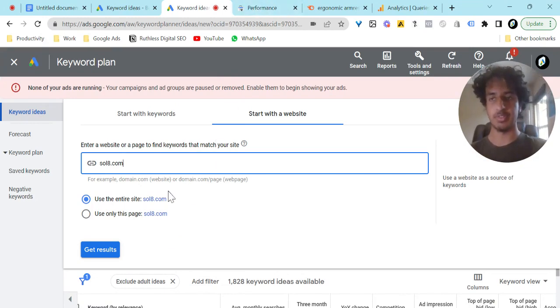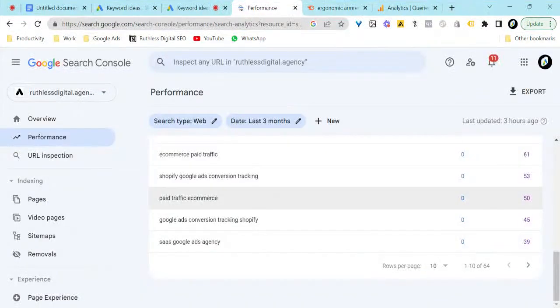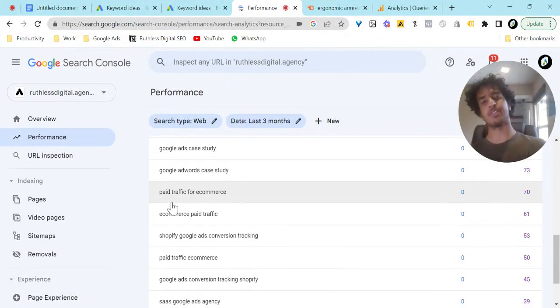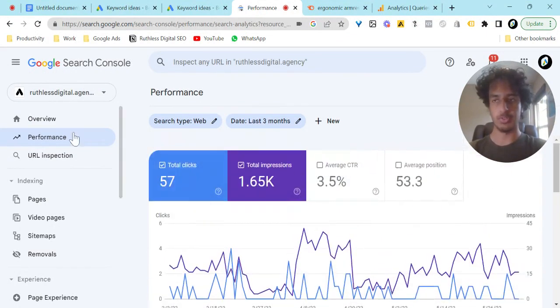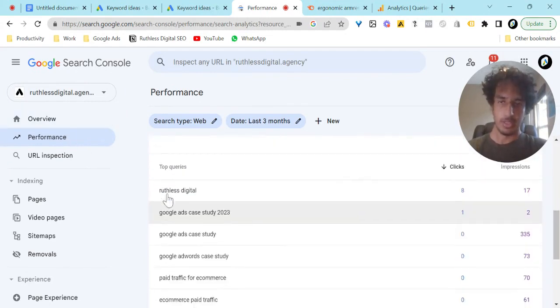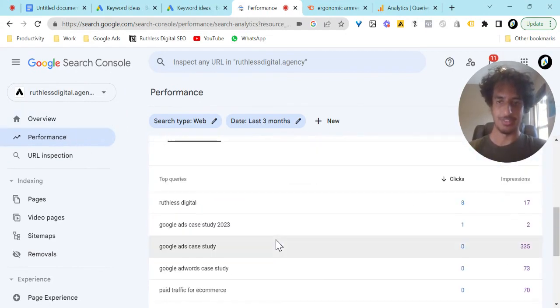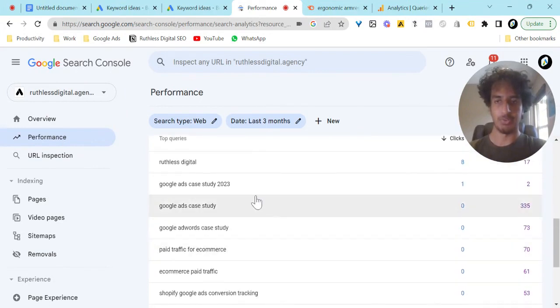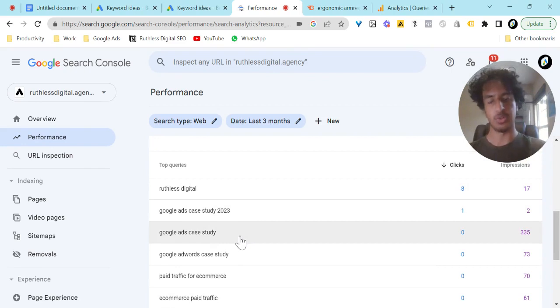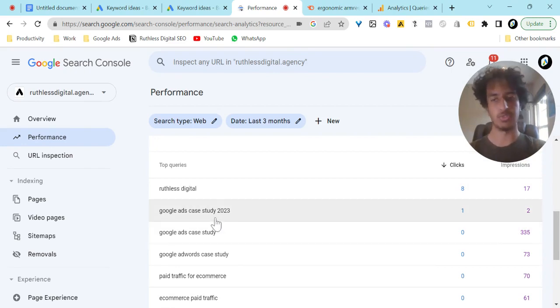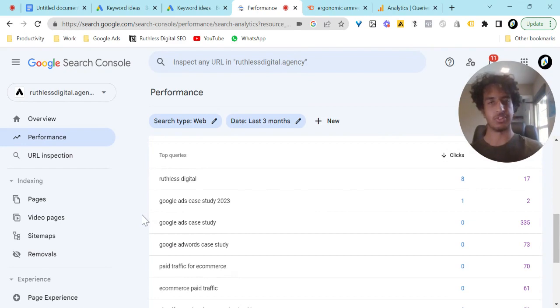So the next step, if that's not enough, especially if your website has SEO done, is a phenomenal tool: Google Search Console, spelled exactly like this, in the top left-hand corner. What you can do is go to Performance, and you can get a list of search queries you are ranking for. For example, something that might be of interest to me to target is Google Ads case study or Google Ads case study 2023. I just started doing SEO on my website quite recently, so we don't have that many impressions.